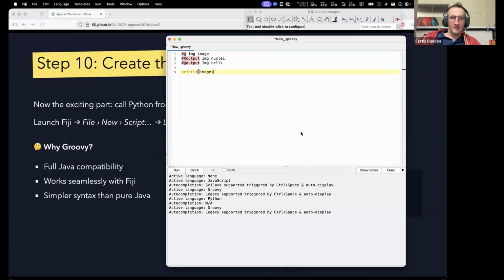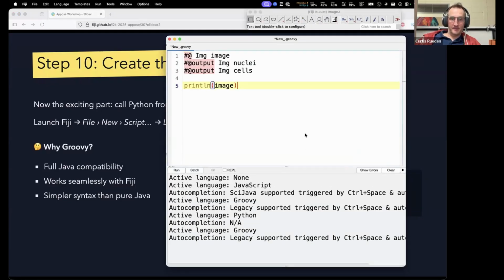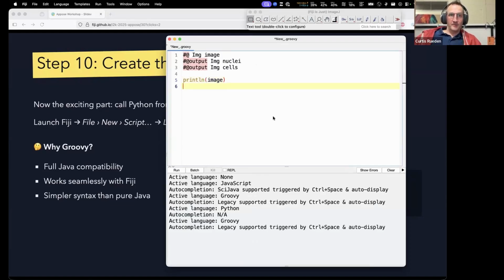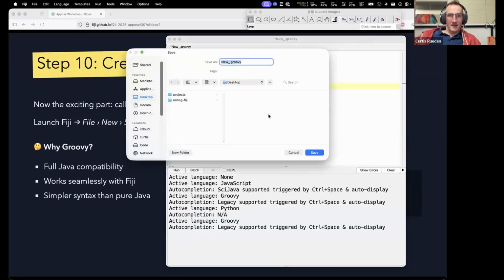So I paste that in. Now I'm going to make my script editor a little bigger. All right, cool. And then I'm going to save. I'm going to save this into my unseg Fiji folder as unseg Fiji.groovy. It's kind of a redundant name. You could just call it unseg.